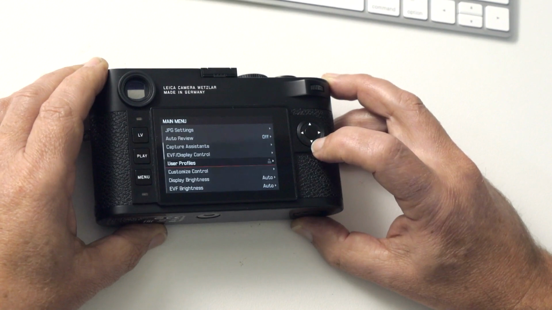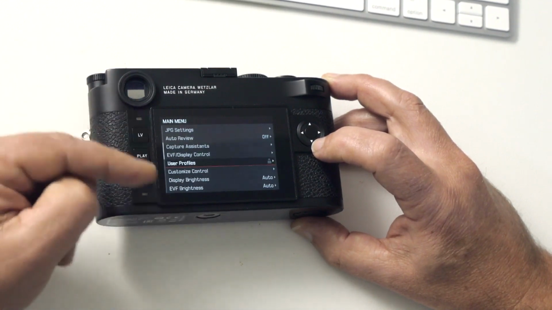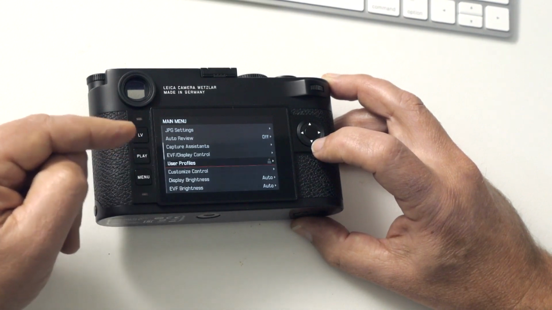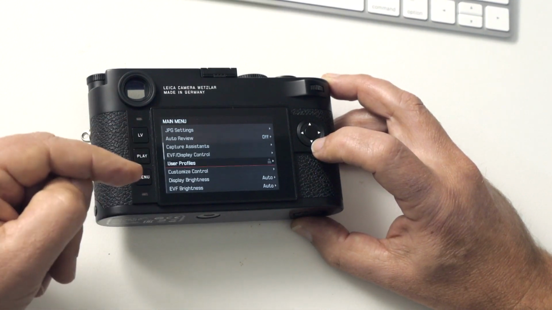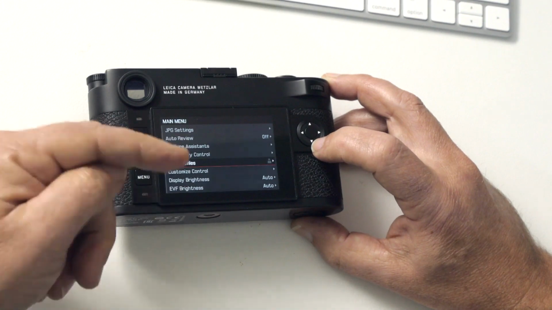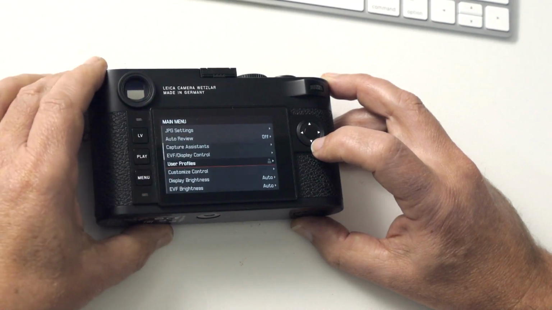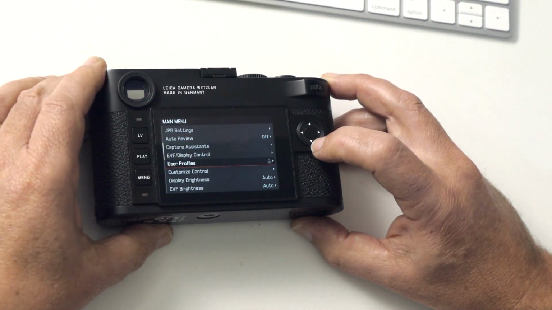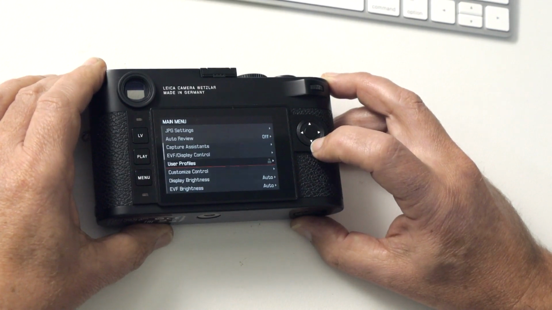Also, when you upgrade firmware, you can save the way your camera is set up. So all these adjustments I'm making can be saved, and then they can be stored onto a card when you do your firmware upgrade, and then restored when the firmware upgrade is finished. So you don't have to go back and change all those settings again.